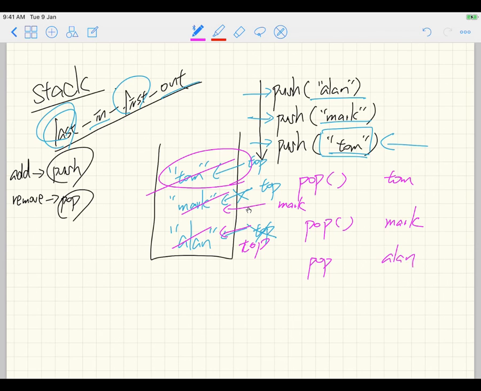So now look at the order I'm trying to do. I push Alan followed by Mark followed by Tom. But when I try to remove, try to pop the stack, I get the reverse order: Tom followed by Mark followed by Alan. Okay, that's how a stack works. Any questions? That's all you have to know as far as the stack is concerned.